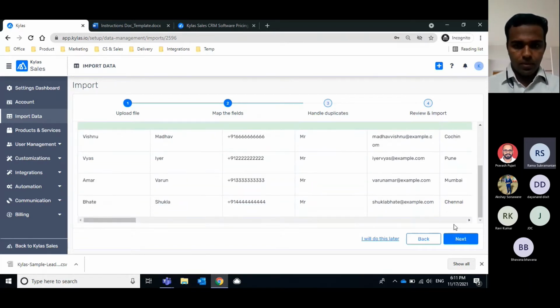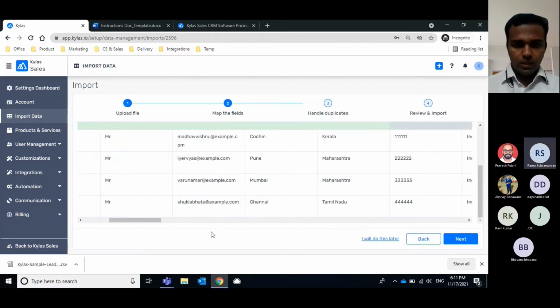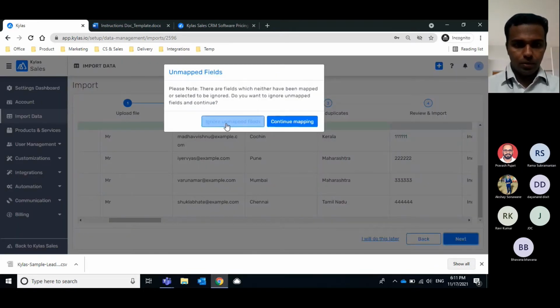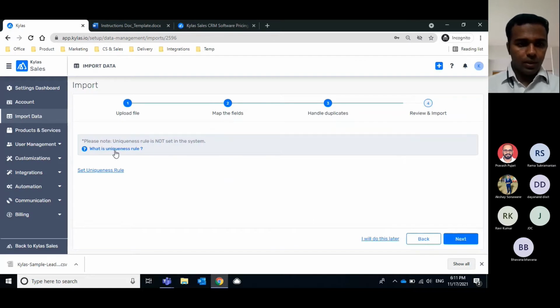Okay, no problem. Once mapping is done, you can move to the next step. Right now I haven't set a uniqueness rule for this account. A uniqueness rule is for when you want to make sure that no duplicate leads enter your account, that is, the same email ID doesn't come twice. You can set uniqueness for your account, but right now I have not done that, so I will go to the next step.